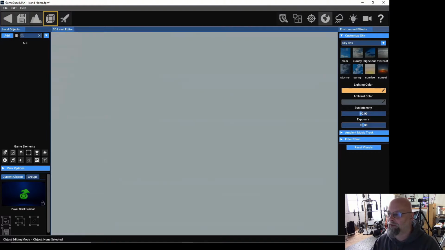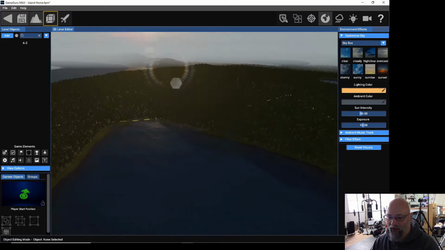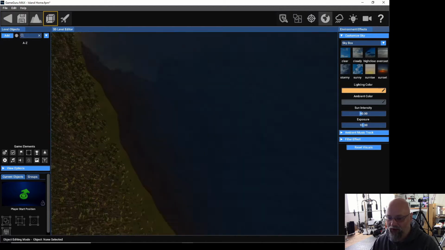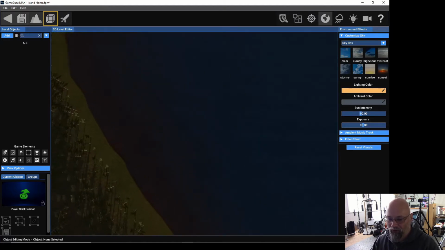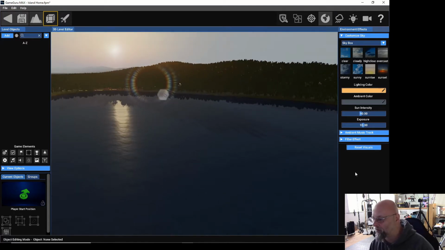And if I go up, you can see it's higher in the sky there now, much higher than the horizon. So just so you know that you can do a lot of affecting there. And you can change the watercolor and all that as well.